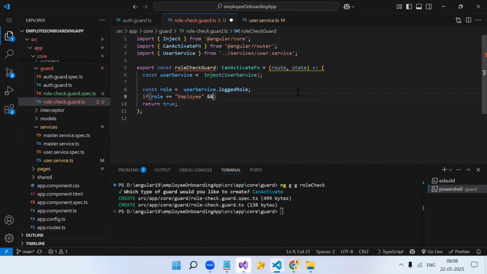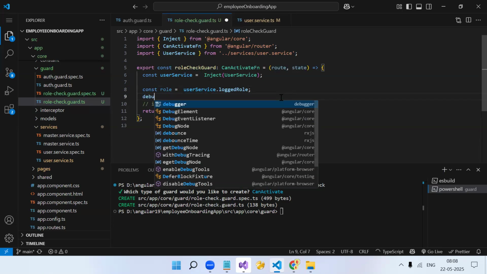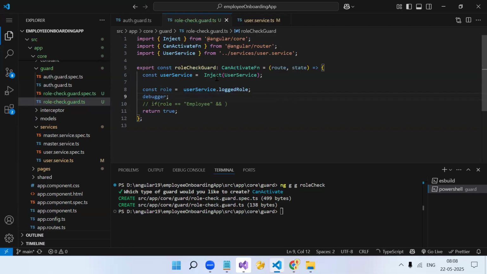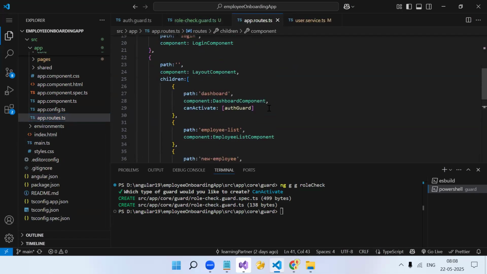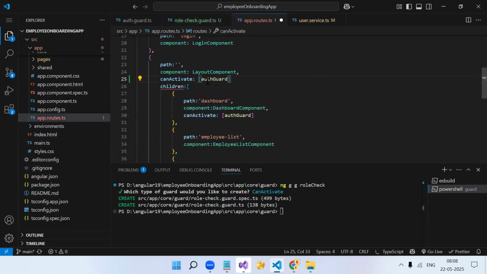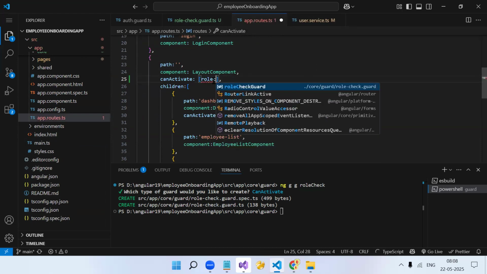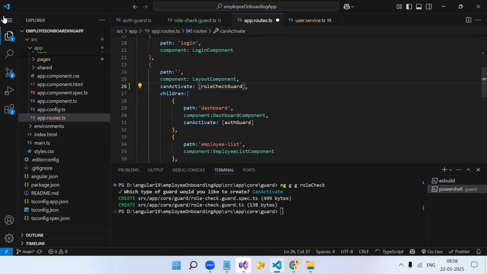Yes. And in the route, you will get the whole thing. Let's add a debugger and first check what data you get in the route. Now we created the guard. This guard we need to apply also, na? So in our route, the role check guard.